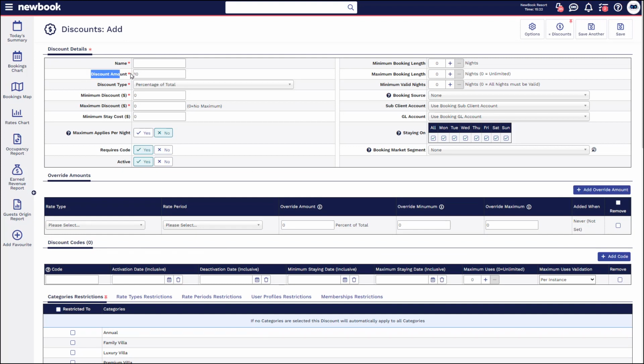So you might state that this is a 10% discount that occurs all throughout the year. However, on a particular rate, and during a particular rate period, so maybe my peak season, I only want to give them 5% off. So again, they still can have this discount, but they're going to get a little bit less off if they happen to book in that particular duration of time.